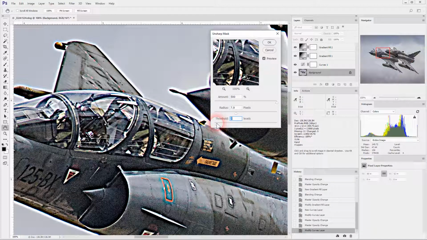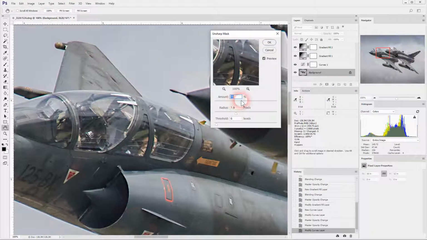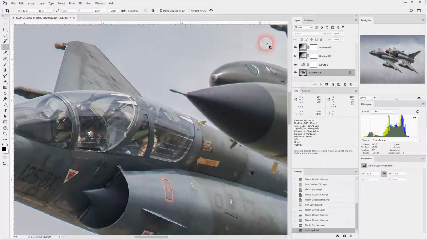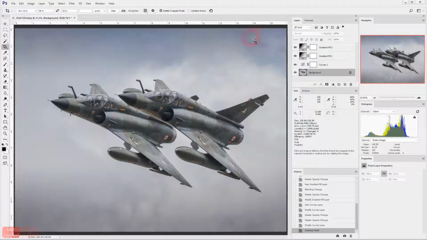So let's just try 6 here. And again, if you can't get it quite right, just use the up or down arrow keys on the keyboard. Let's bring this down to about 120, 130 or so, and the pixel radius of about 1.2, something like that. Okay, so that's the sharpening applied for print. I'll say OK. Control 0. So the image is now ready for print.